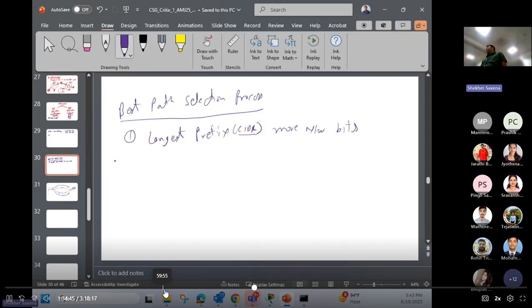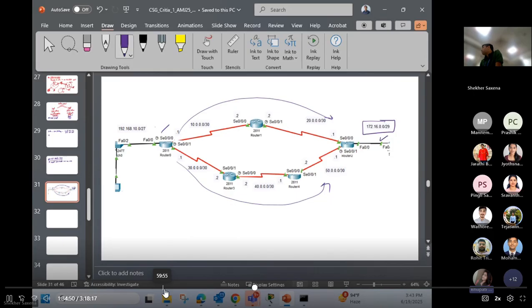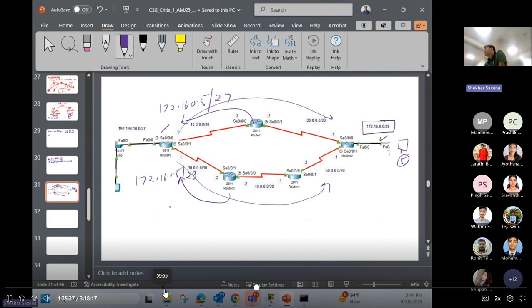Longest prefix. What does it mean? What is the network? Let's say router 1 is saying that you can go to 172.16.0.5, but what is the subnet mask? 16. And this router is saying that you can go to 172.16.0.5, but what is the mask? 29. So in this, how many hosts will be there? 2 to the power of 3 is 8. And in the other, 65,000.